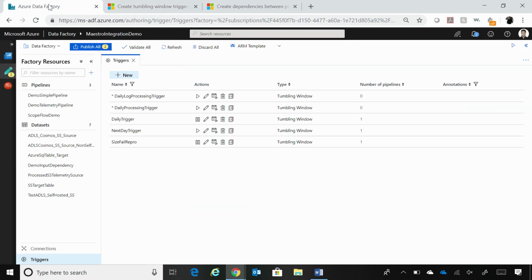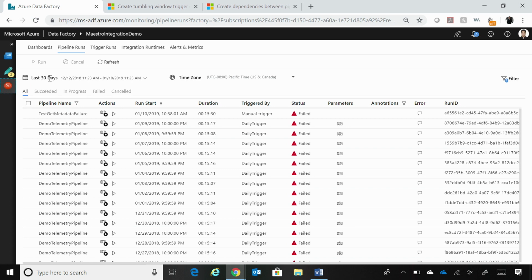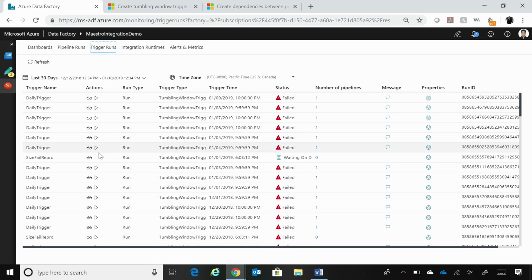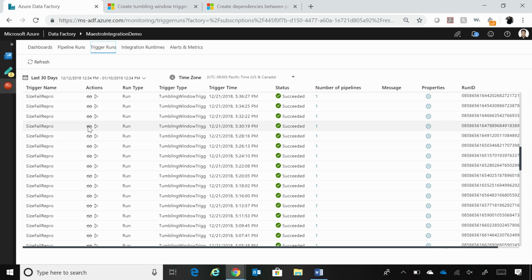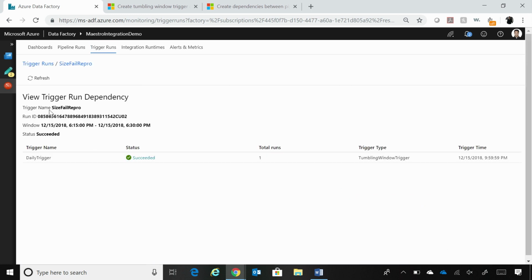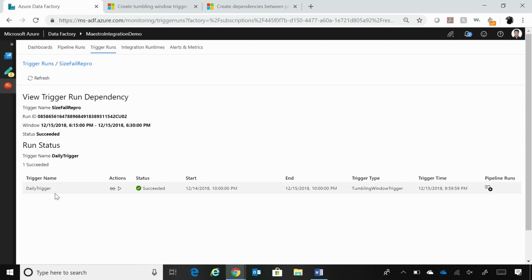And not only can you create these dependencies, but you can also monitor these dependencies. So you can go in our monitoring tab, and we have this trigger runs tab over here, and you can look at these dependencies. So you can say view this, and you can see that this particular trigger run depends on that daily trigger. Right. And if you click the success status, you can look at what exactly that trigger run was and what were the pipeline runs that happened for that trigger. So all of that monitoring information is presented to you as well.